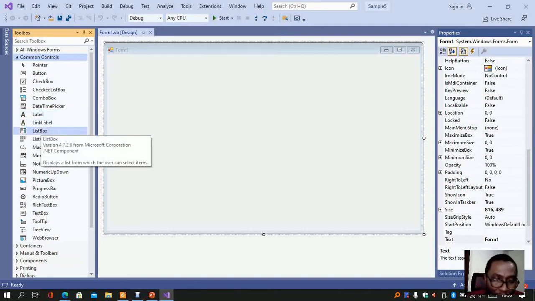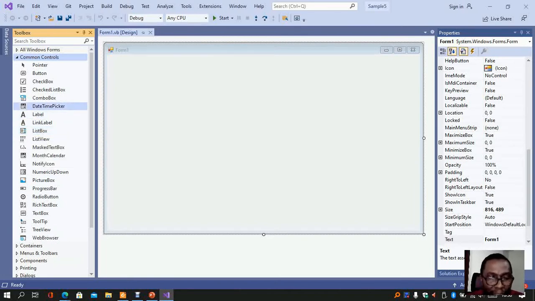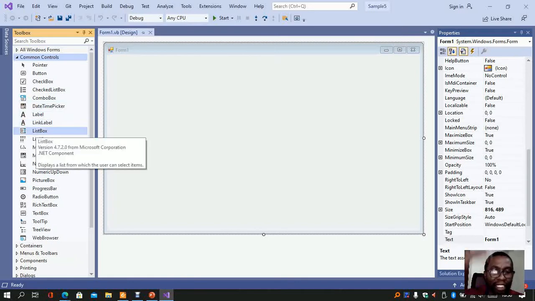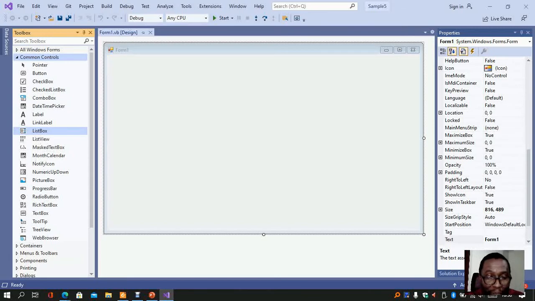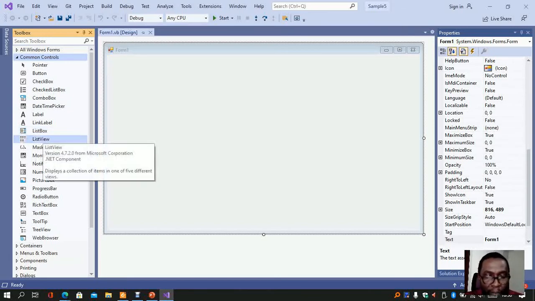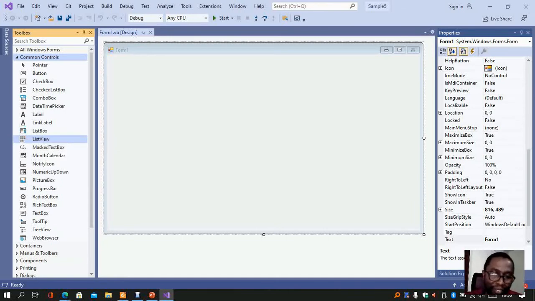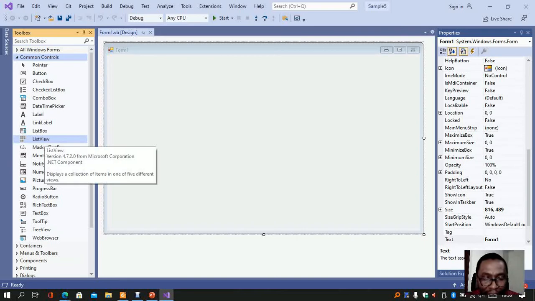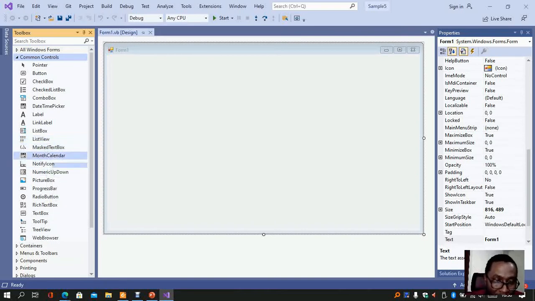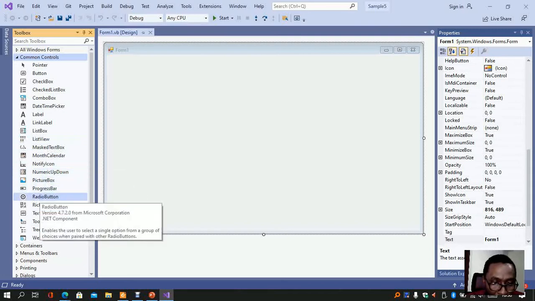And then let's go to a list box here. Displays a list from which user can select an item. Now a list box would somewhat resemble a combo box because this one will just give you a list of items, but then you're not going to edit. So that one is permanent. I'm sorry to say that. So we have a list view here which can show you a collection of items in one of 5 different views. So that's very important. Month calendar, not going to use it now.